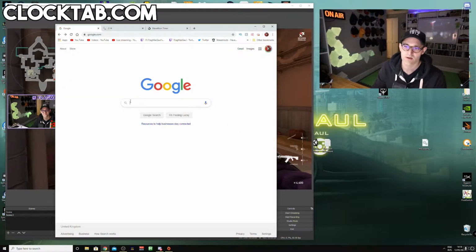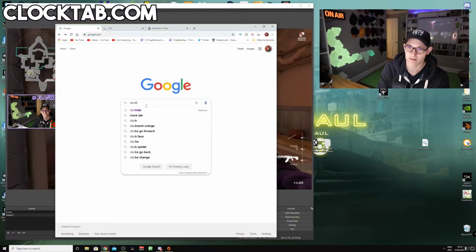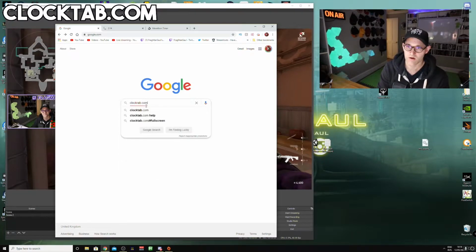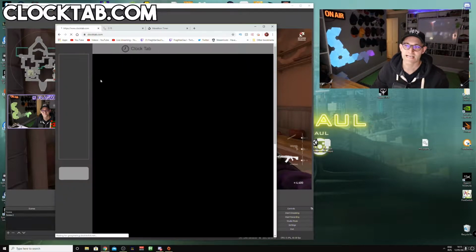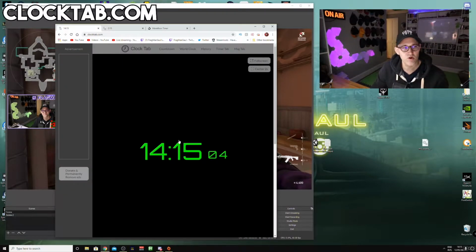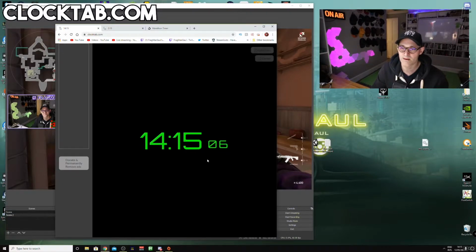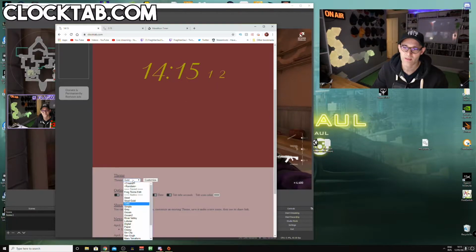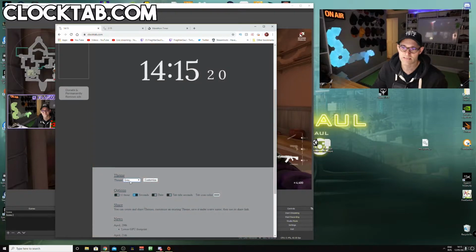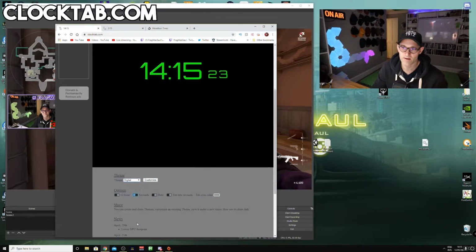So we head over to our browser, type in clocktab.com. Oh, there we go, clock tab. Select on that, and you can see we've got the clock up at the moment. This is a different clock I've been playing around with, but if you scroll down here, you can select on the theme and we can change the theme. What we want to have is a theme that has maybe a black background, something that we can chroma key out and keep it nice and simple. So I think it was digital.